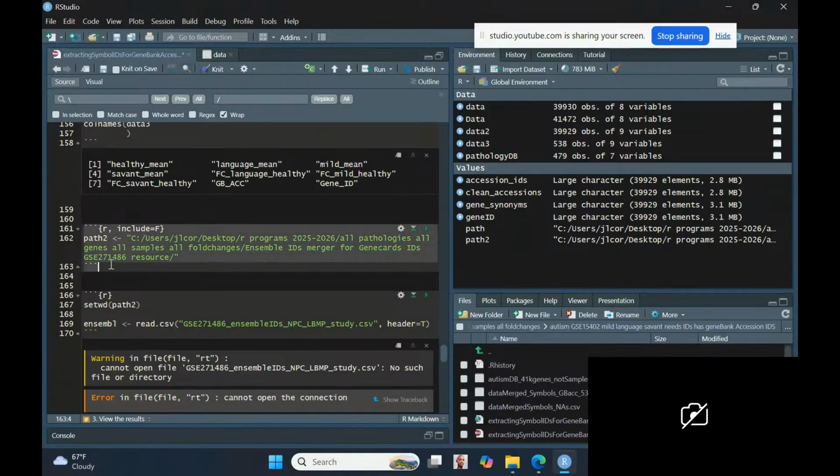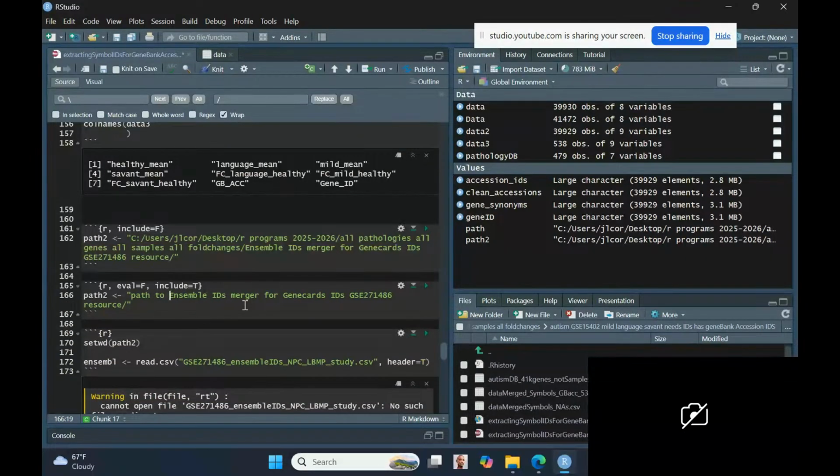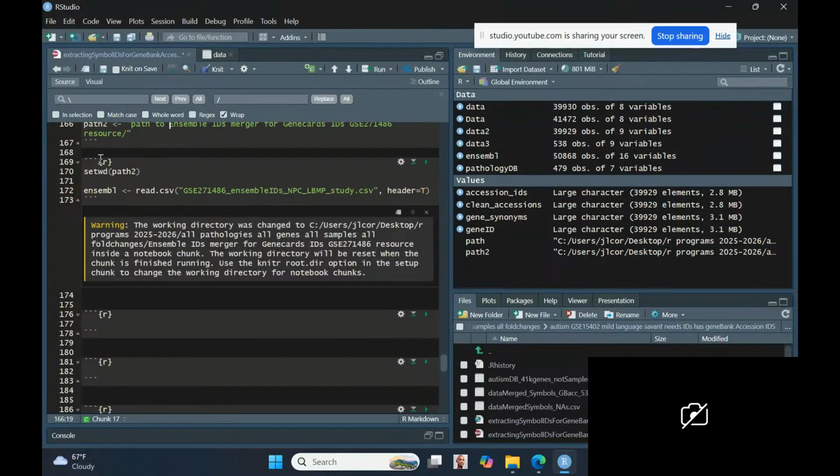And then we'll do Control-C copy, Control-V paste. We're going to put include equals true and eval equals false. And this is going to just be path 2. Okay, we don't run this one. We ran this one already, so now we can run this one. Let's do the warning equals false.